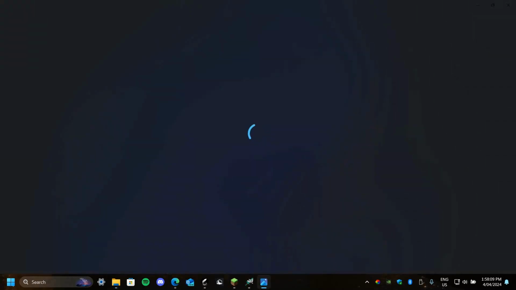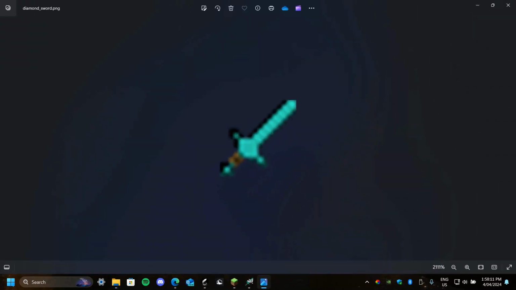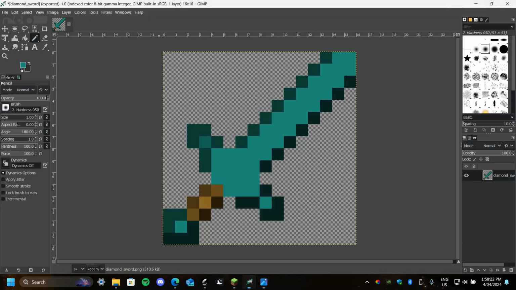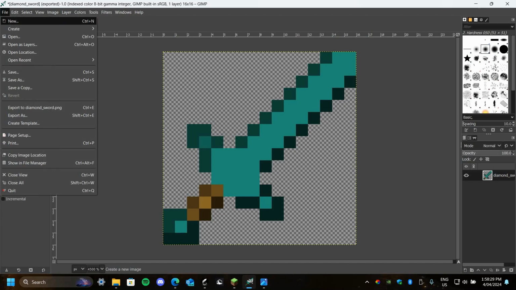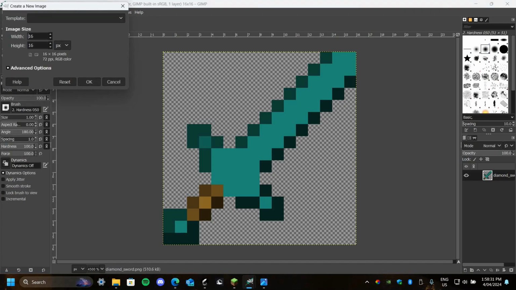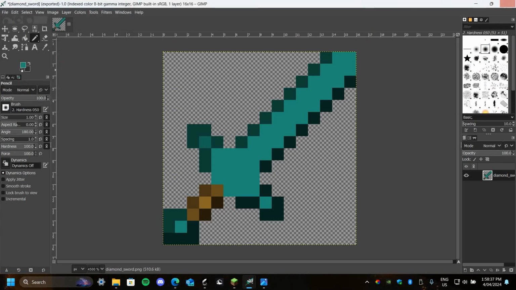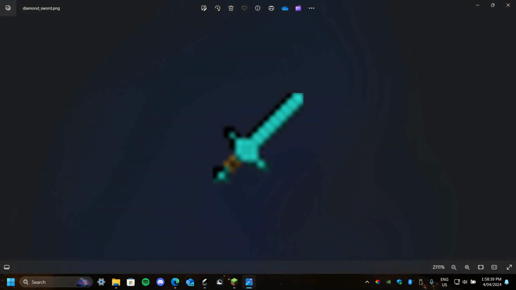Now there is this thing on GIMP that glitches some of the textures into black. What I did to prevent this from happening is make my file, instead of 16 by 16, a 32 by 32. So what I did is go up here to new and change this from 16 by 16 to 32 by 32 pixels. So we are finished with this.